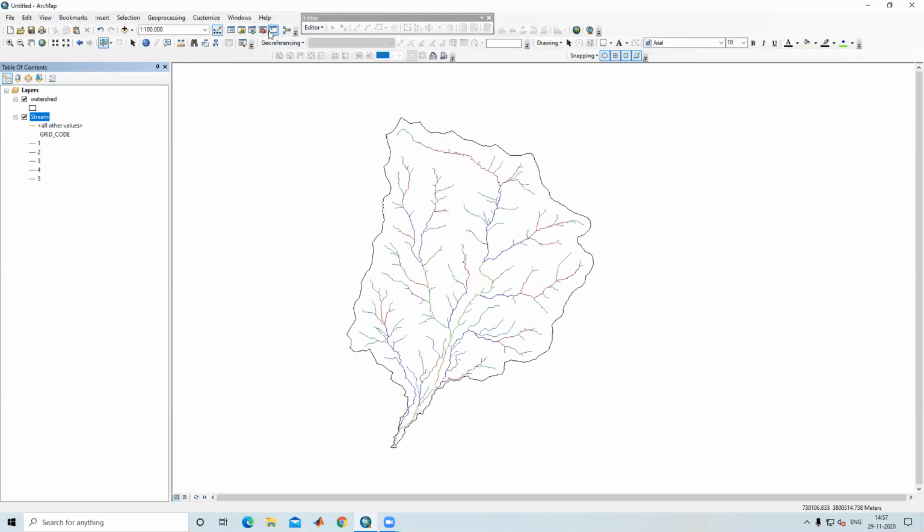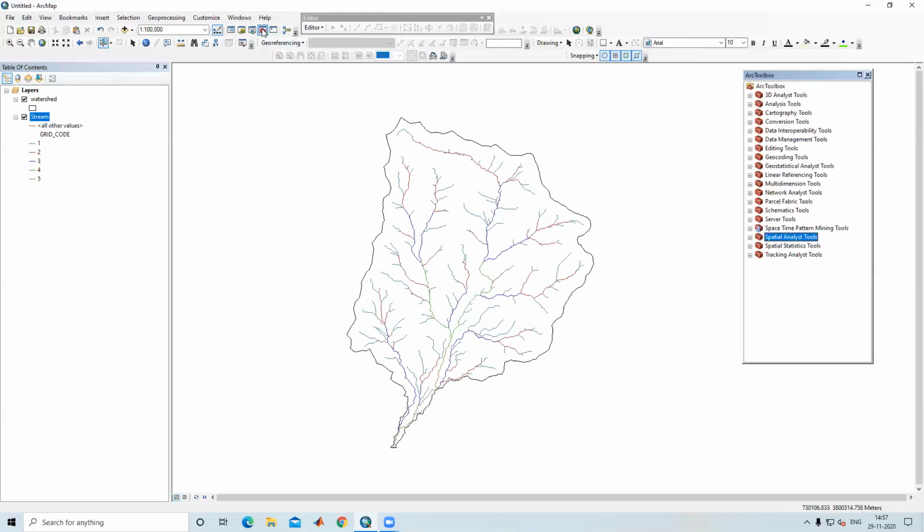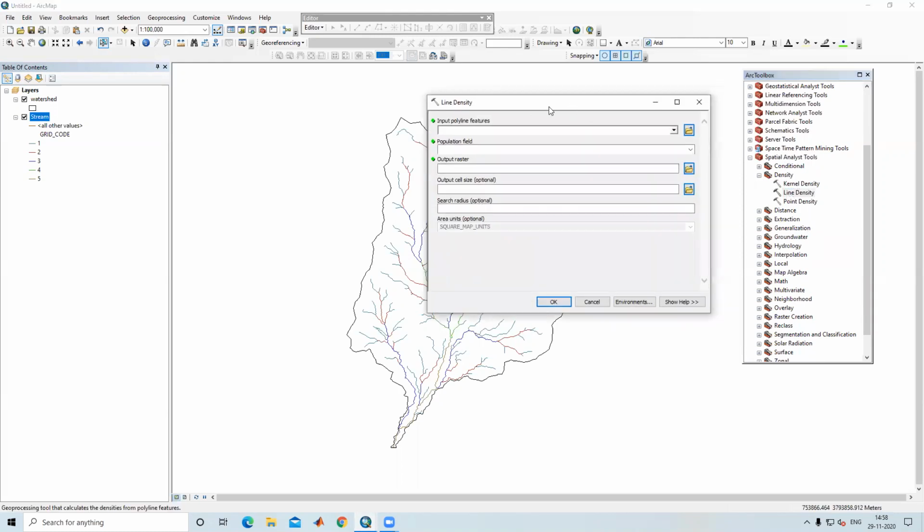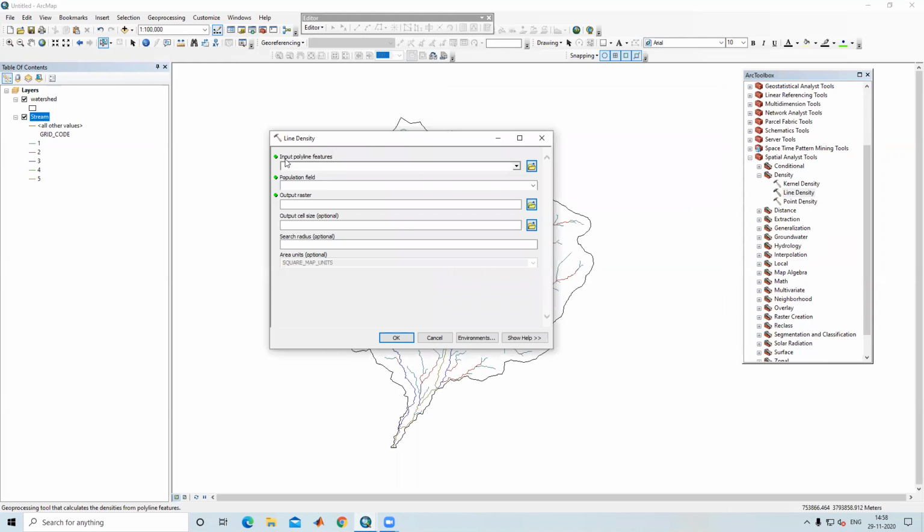So to prepare this map, I will take this ArcToolbox. Here, the red color, there is ArcToolbox. After that I will click on the Spatial Analyst tool. After clicking on the Spatial Analyst tool, there is an option Density. In Density there is the option Line Density. So I will double click on Line Density. After that, input polyline feature. So the input polyline feature is our streams. So I will take these streams.